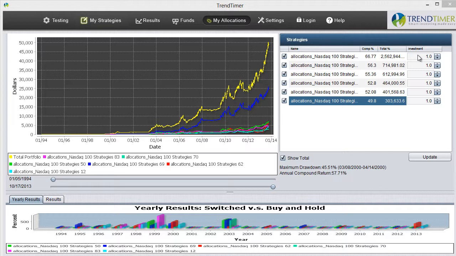You'll notice that next to each strategy there's an investment column on the right here. This allows us to specify how much we want to invest in each of the strategies. By default, this is set to $1 for each of the strategies. So for all 6 strategies, each investing $1, that's $6 total. Over the 20-year period, the investment grew to around $50,000. But you're free to change this to whatever you like.